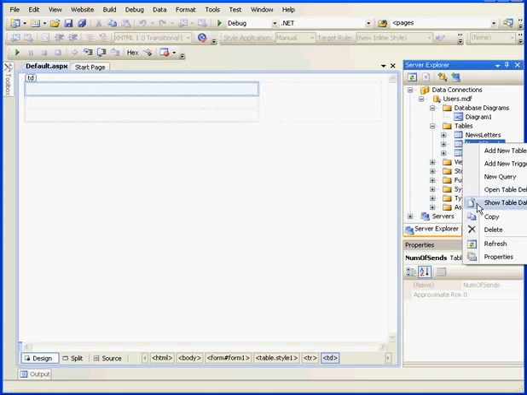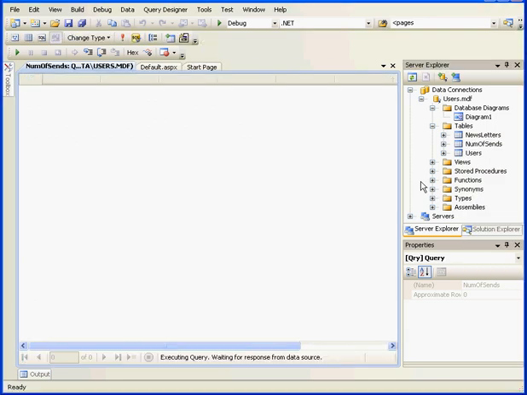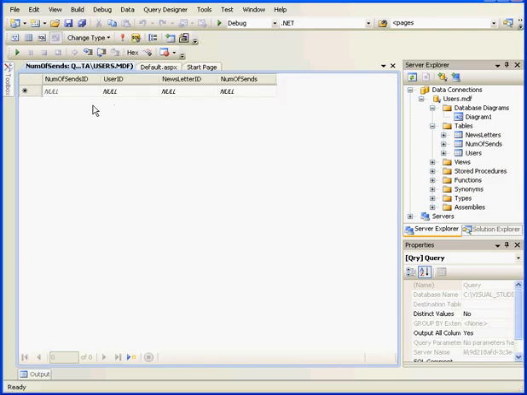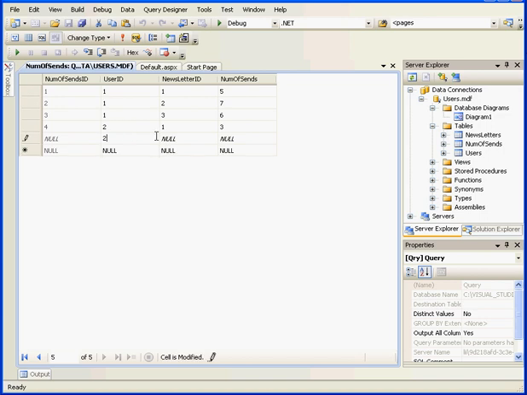Now let's enter some data in the number of sends table. Let's show table data. User ID, 1. Newsletter ID, 1. And number of sends, let's say 5. User 1. Newsletter ID 2. Number of sends, let's say 7. Again, user 1. Letter 3. And number of sends, 6. Now we'll move on to user 2. Letter 1. Number of sends, 3. User 2. Letter number 2. Number of sends, 9. User 2. Newsletter number 3. And the number of sends, 4.